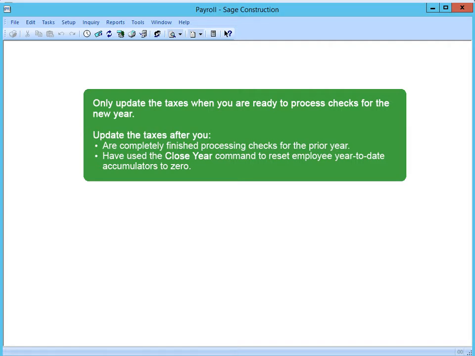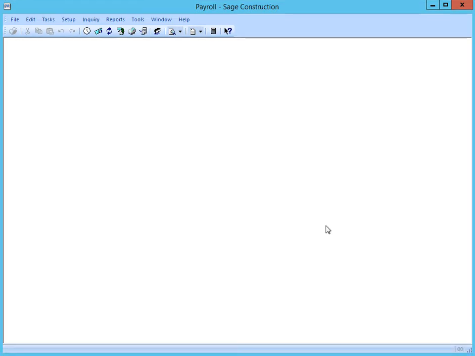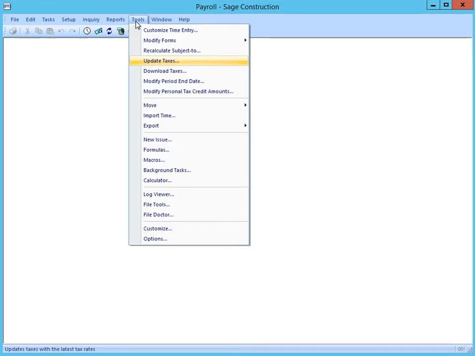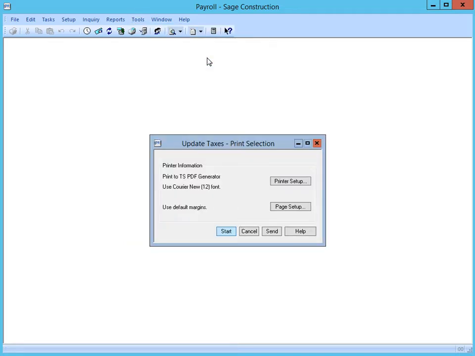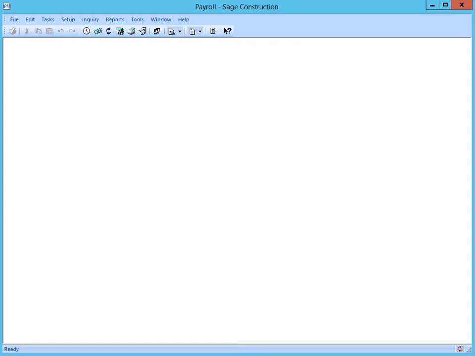Right. And I should only process payroll for the new year when I'm completely done with the payroll for the past year, and after I've used the Close Year command to reset all the year-to-date totals. Exactly. Now, from Tools, go to Update Taxes. Then, click Start. Is there a journal that prints when it's done updating the taxes? Yes, there is. Why don't we take a look?